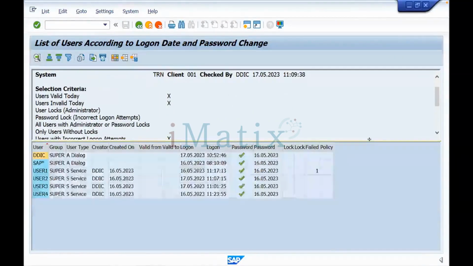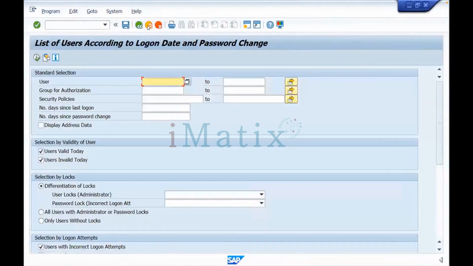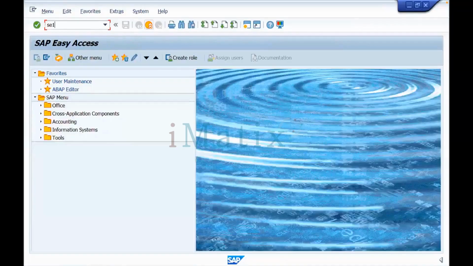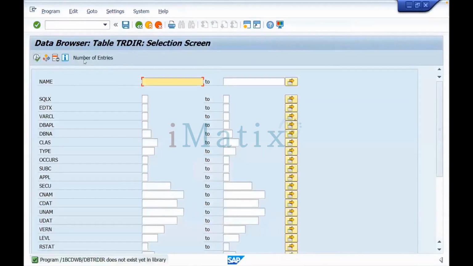You want to display all the reports to see the table. We know SE16 is a table browser. To see the table, we can go to SE16. We can type PRDIR, this table contains all the reports. Let's see PRDIR. Number of entries. How many reports are there? It will show first.